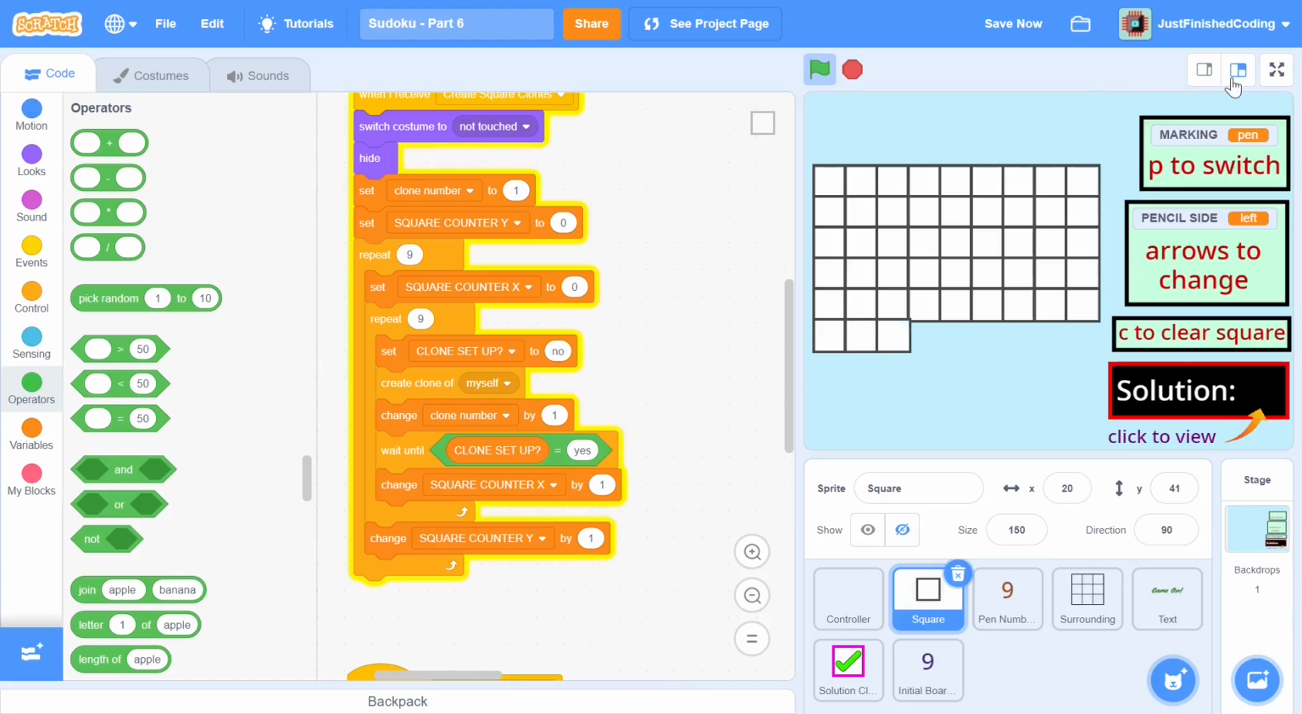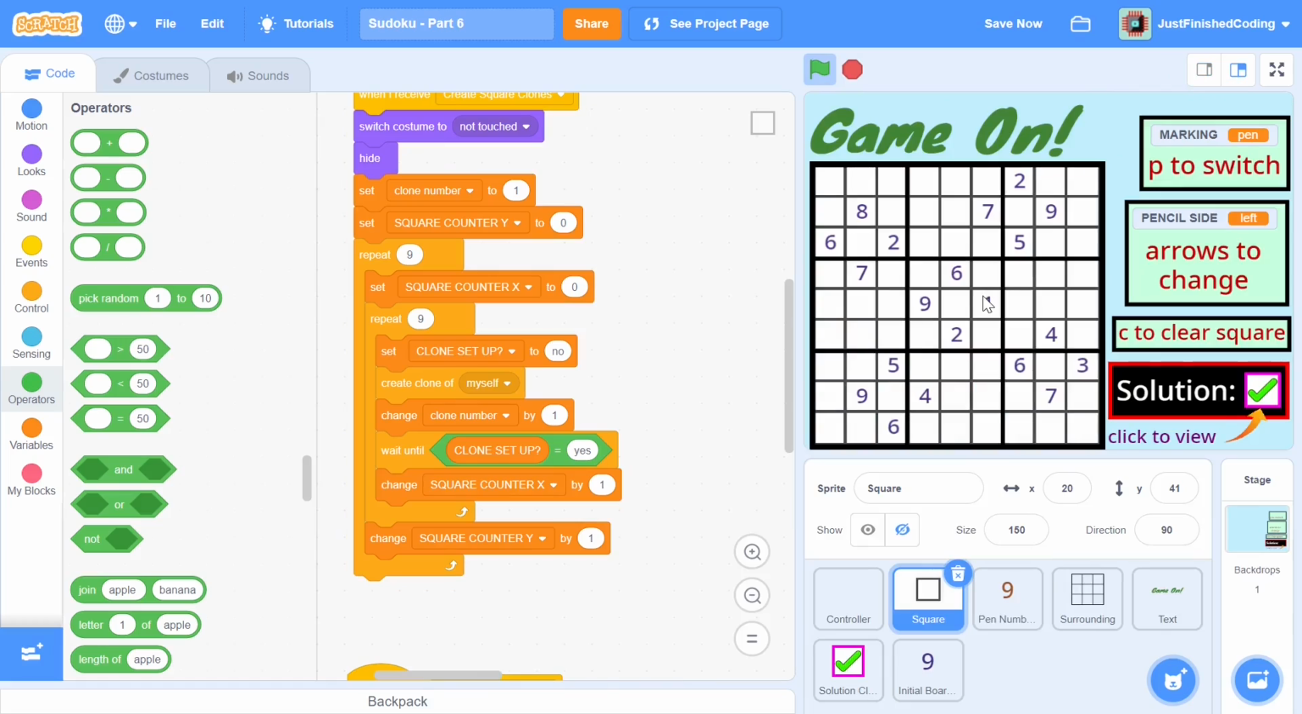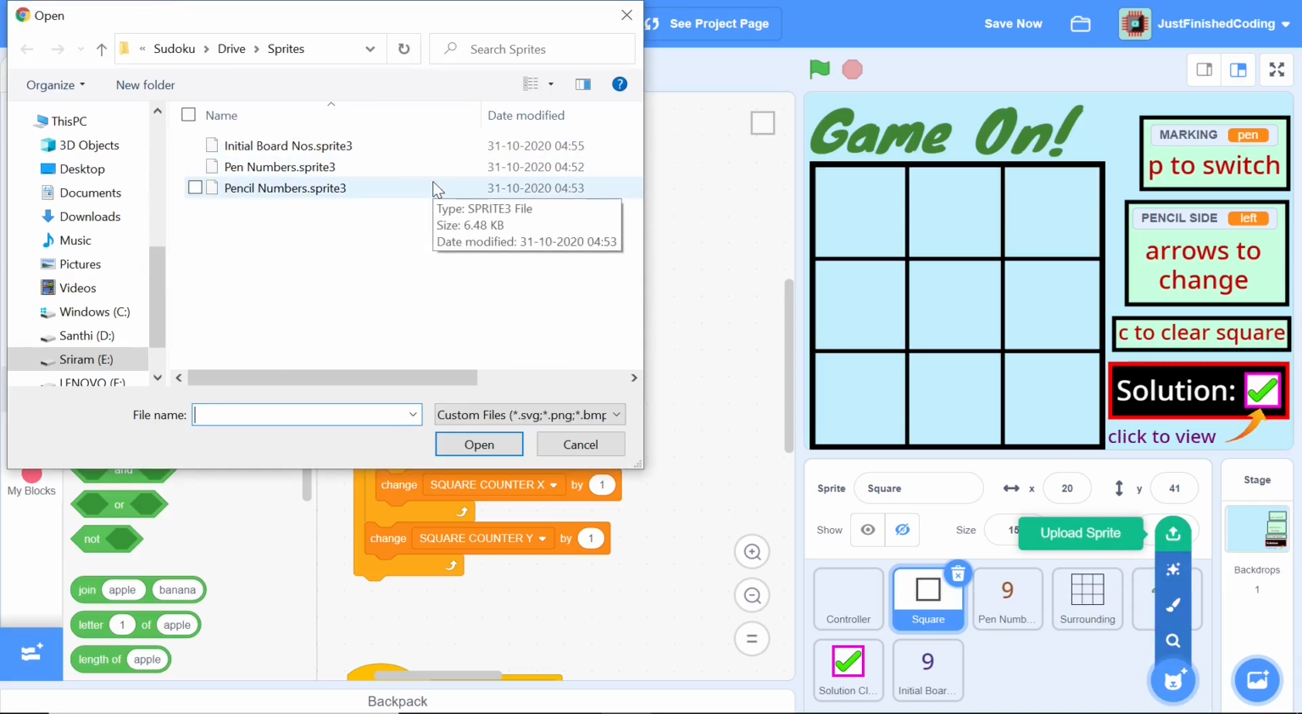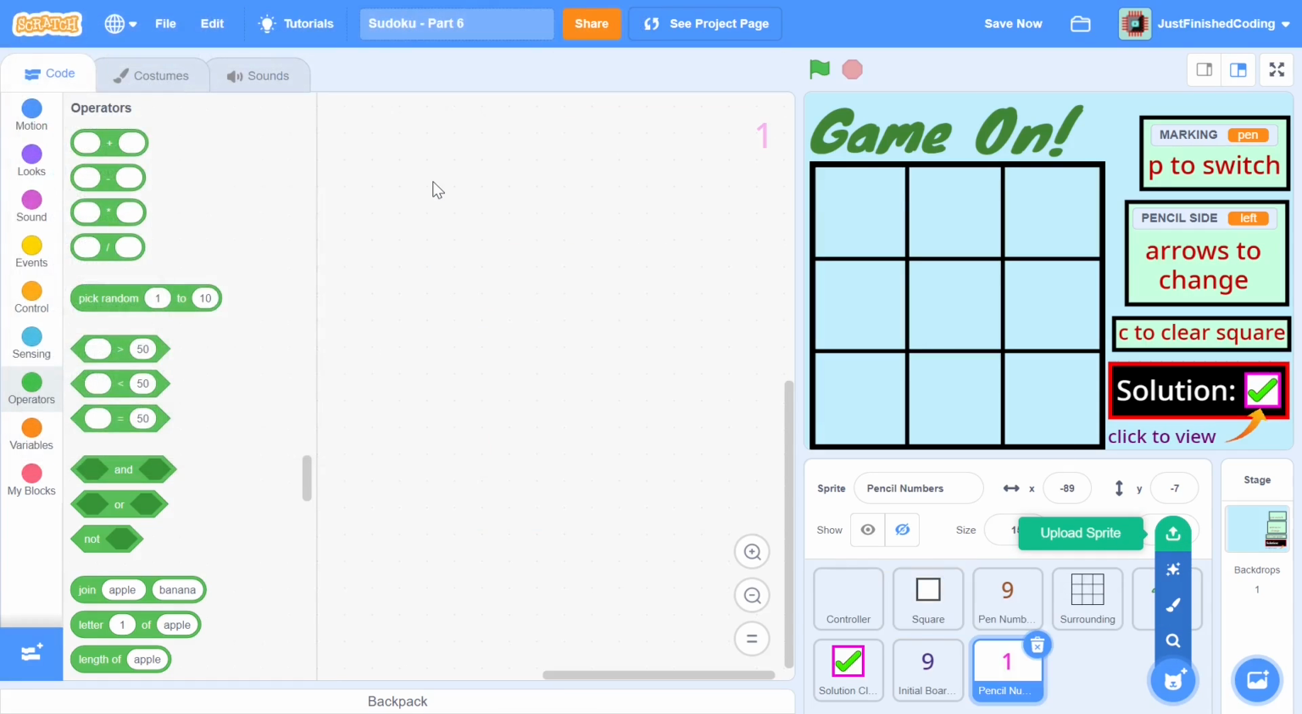So now when we press the green flag and we try to do the same thing, we can no longer enter in a number. And that's perfect. So now what we can do is import the pencil sprites, and they're going to be remarkably similar to the pens. So I'm going to click on import pencil numbers, and there we go.